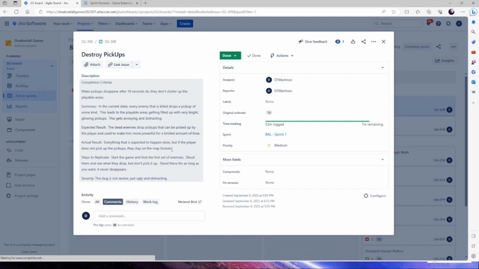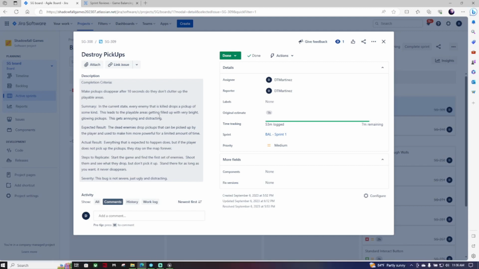So destroy pickups took me about 53 minutes to finish. The description is make pickups disappear after 10 seconds so they don't clutter up the playable areas. This was a problem because the more enemies we killed, they were all over the place. So now at least they have the chance to disappear so that they're not sitting all over the place.